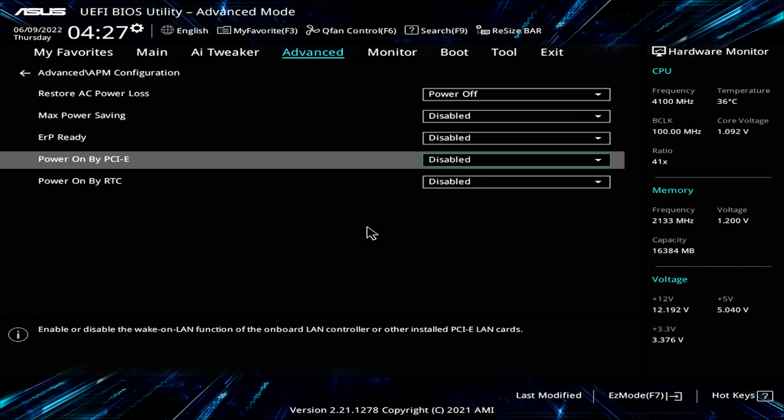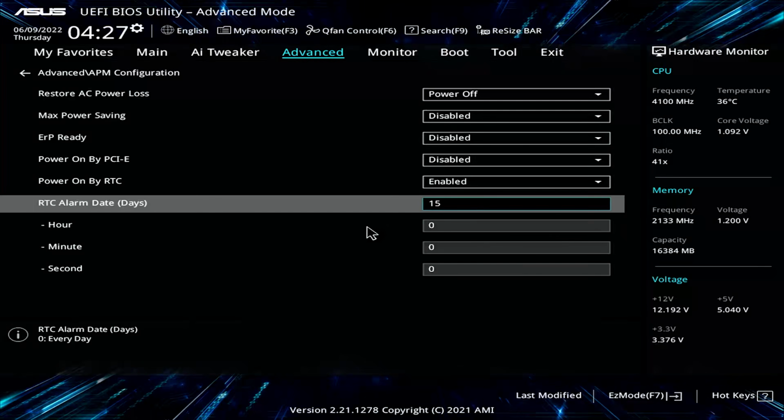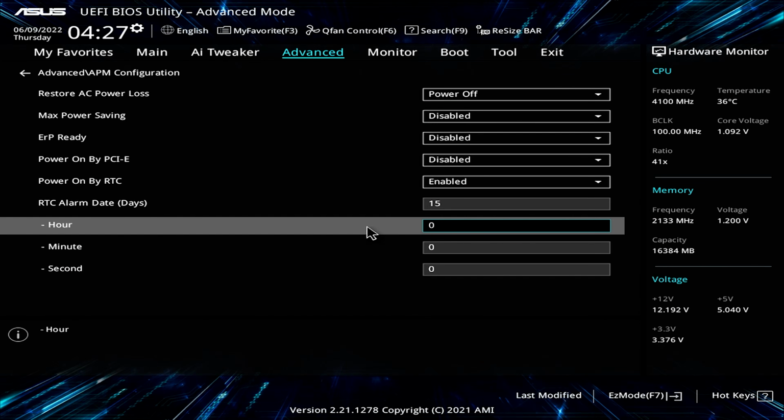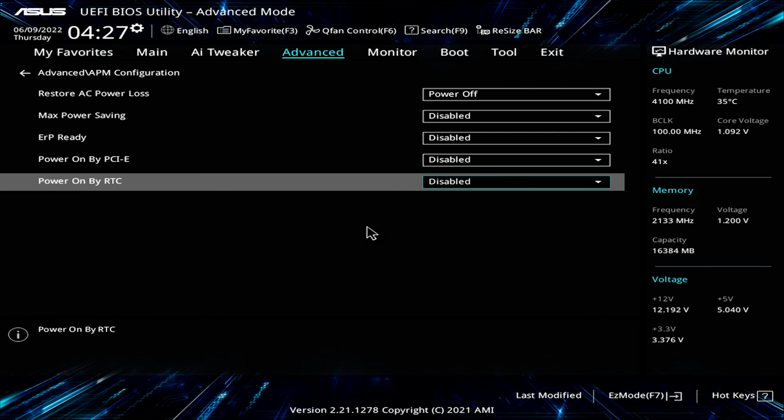You also got power on by PCI Express, which you can have enabled if you want to. Power on by real-time clock. So if you choose enabled, you can go in and tell basically the system to turn on at a certain time. Some people may find that useful. Generally it's set to disabled.